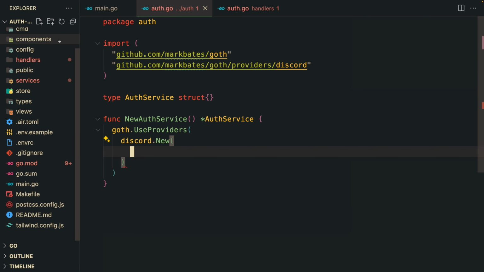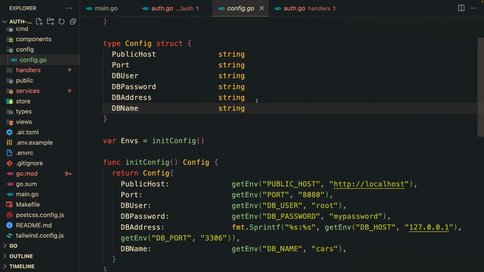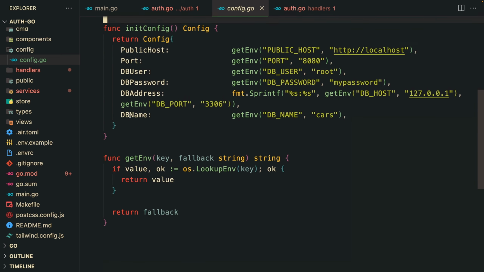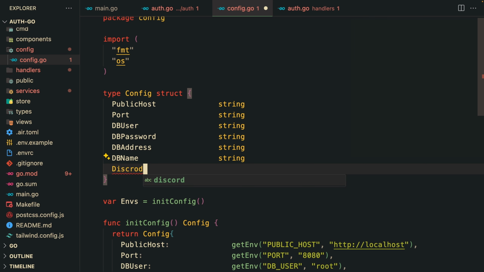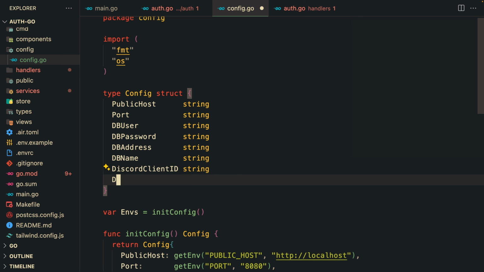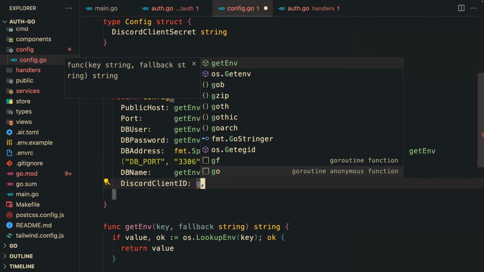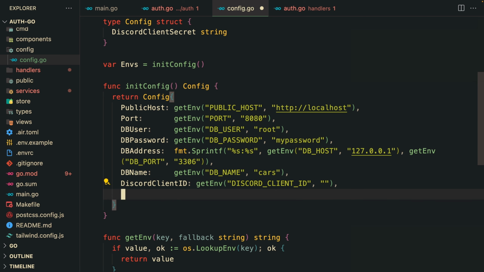So here on this project, we already have a way to communicate with environment variables on the config. What you do here is that we have this singleton here, this global variable that we can access the environment variables of the application whenever we want. So I'm going to call this the Discord client ID. It's going to be a string. And then we also have the Discord client secrets. Then here we need to populate on the init. So it's going to be Discord client ID, get env. I'm going to call this Discord client ID. And the default value is going to be empty, and the secret as well.